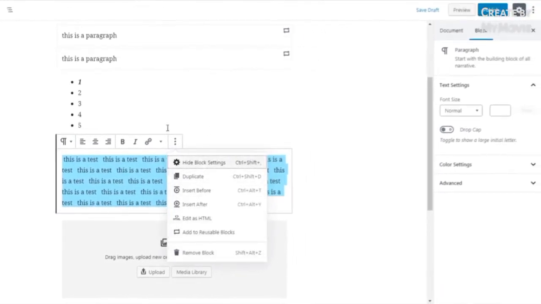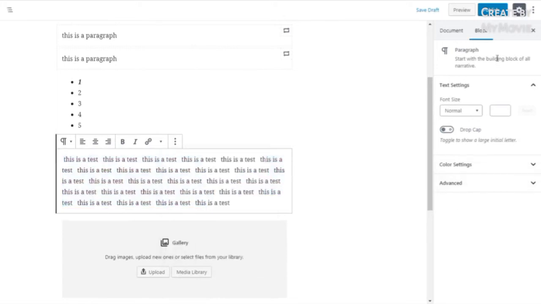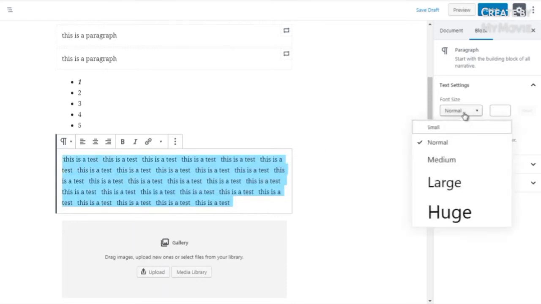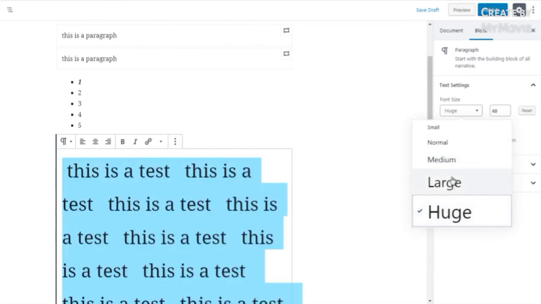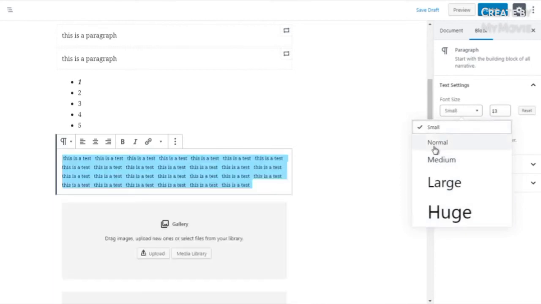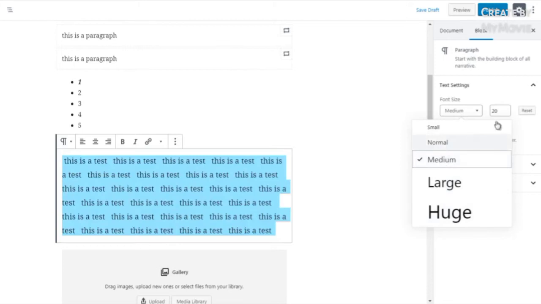So these are basically what we went over earlier, so I'm not going to go over that now. But over here, we can see paragraph. So we can highlight that. Under the paragraph right-hand side, we have text settings, so you can change the font size. So let's say we're like, this is too small. So let's change it from normal size to medium size. Or let's change it to huge, and we're like, okay, this is way too big. Let's make it small. So that allows you to change the size as such.